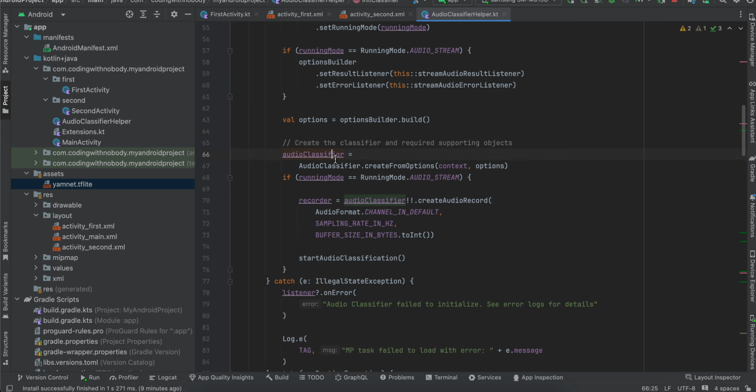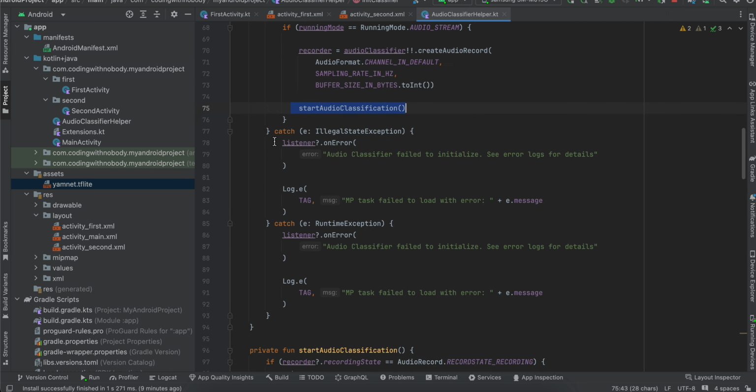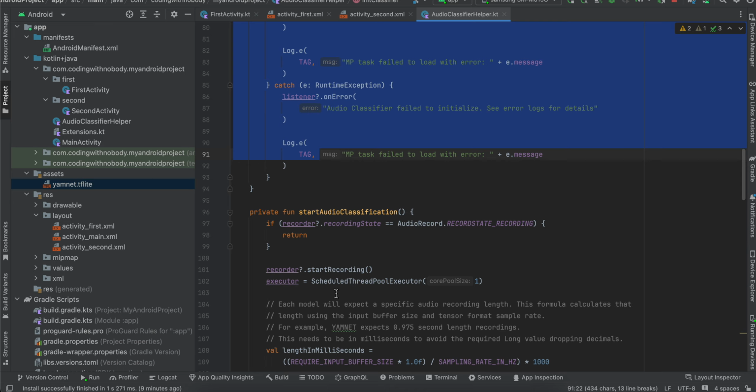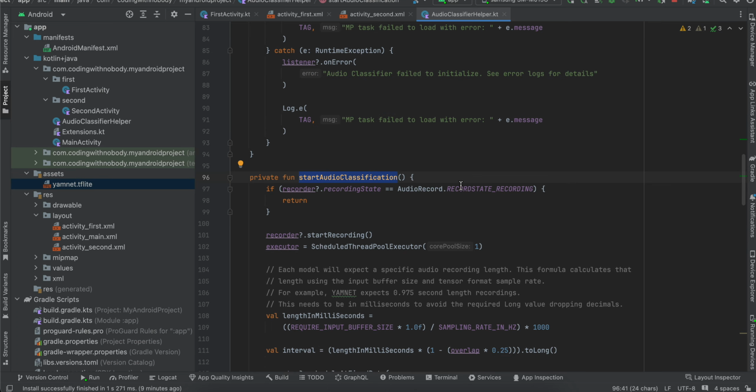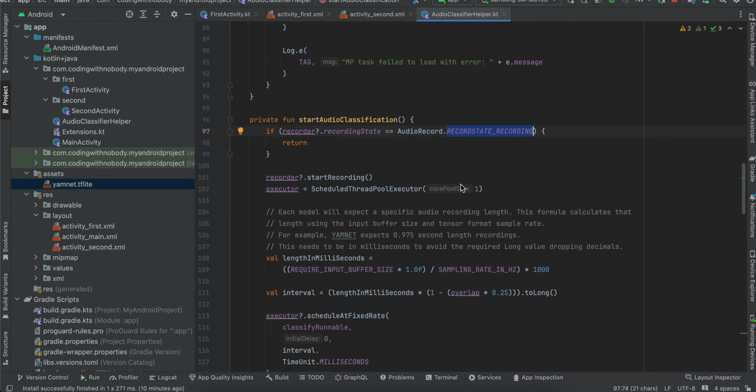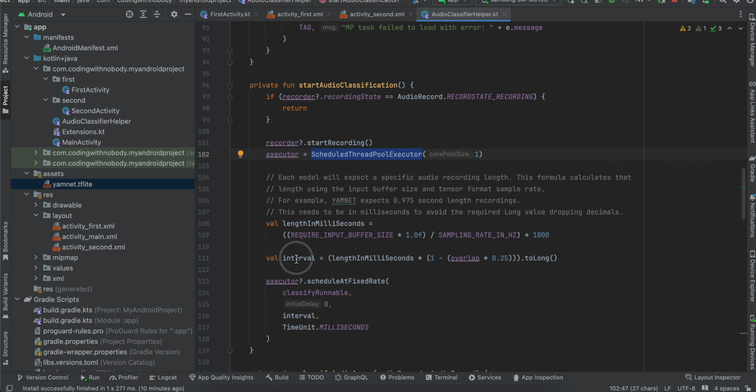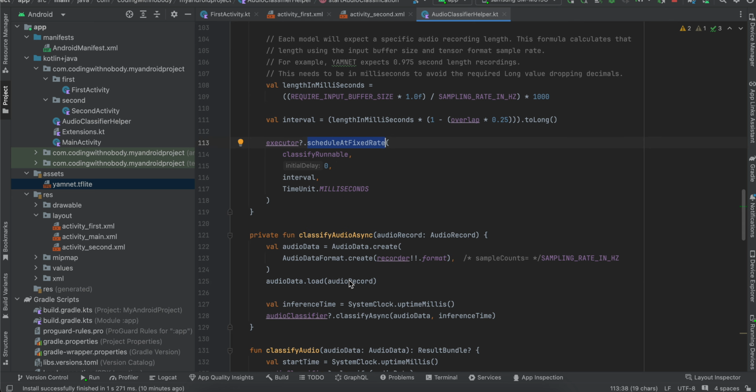Then we are calling audio classifier create from options. And if it is an audio stream, we just call create audio record and just pass it the normal values and start the audio classification. And in case of any error, we are just catching it inside the catch clause. In start audio classification, I'm just checking whether the recording has started. If not, then we are just starting our recording. Here we are creating our thread, then we are calculating the length in milliseconds for our audio, and here we are calculating the interval. Then we are just running our operation at a fixed rate using our thread.